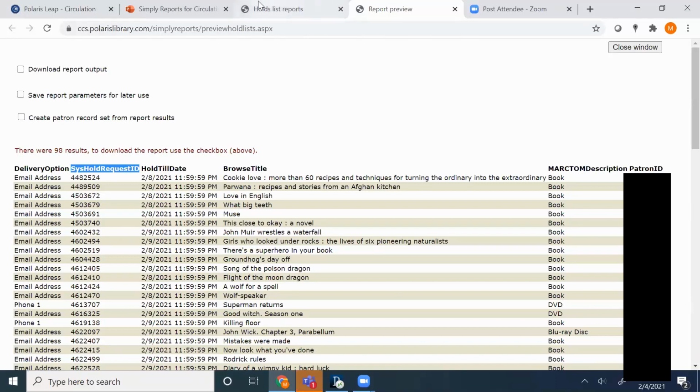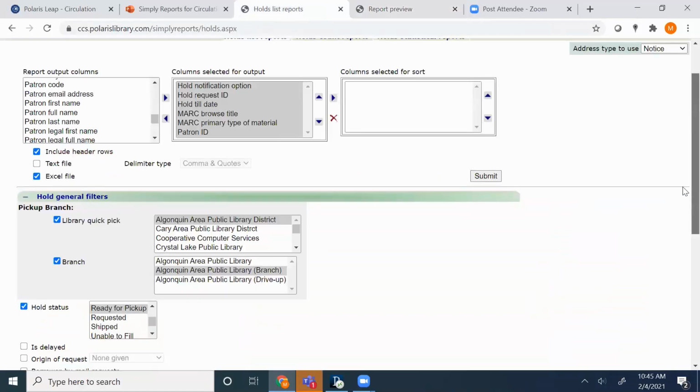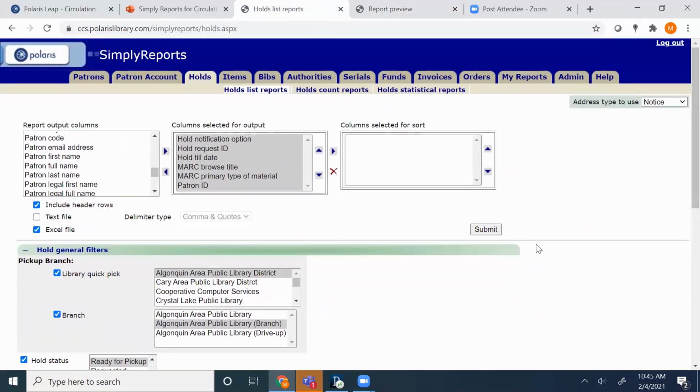Let's go back and look at ways that we can sort the report that's going to help us with our project. So I'm going to just tab back into Simply Reports here and think about sorting. For this example, we're using this report so we can contact our patrons either by phone or by email. So one way that can really help us is to sort by hold notification option. This way, all of the patrons who have a notification preference of email are going to be grouped together, and everyone we need to call is going to be grouped together as well.